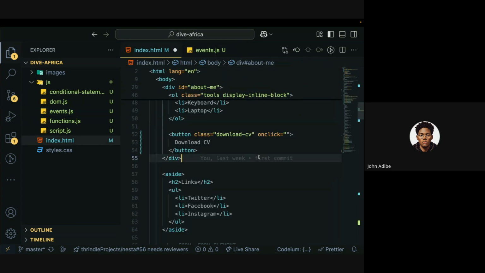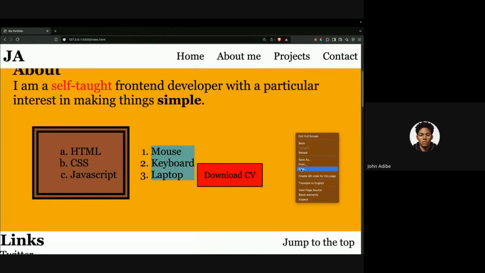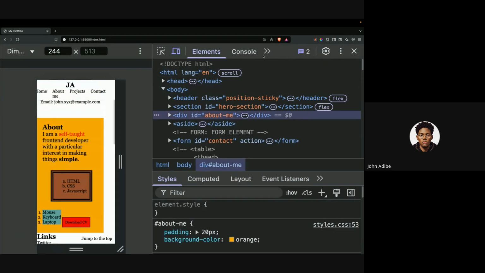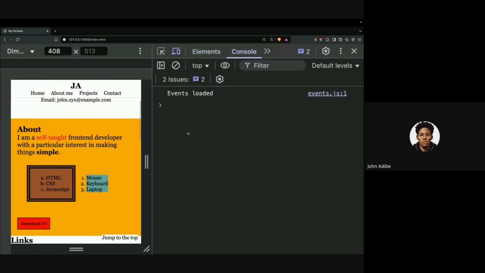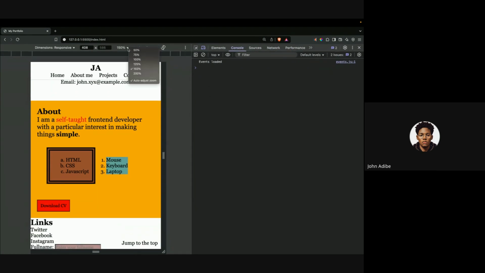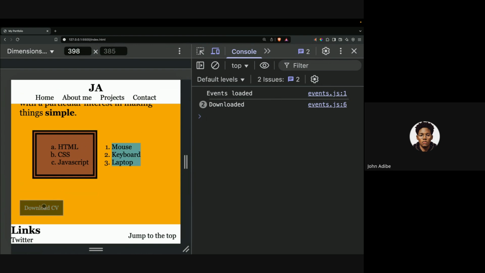Let's see if this works. Let me just remove this and click. It doesn't work. Let me open the console, and make this bigger so we can see both sides. Whenever I click this button, you can see it shows downloaded. If I click on it again, it displays downloaded again. If I refresh and click again, it works.